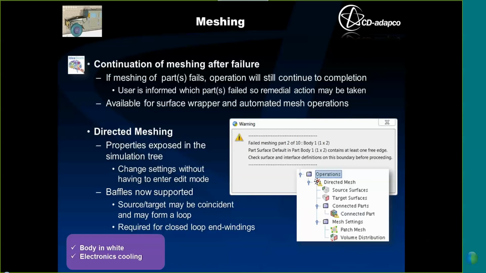So this should save time by not breaking the entire operation, so that if a single part fails out of 10, the 9 parts are meshed, and then the one that was a problem can be modified and remeshed successfully. This is also available for the surface wrapper, which will behave in the same way now.